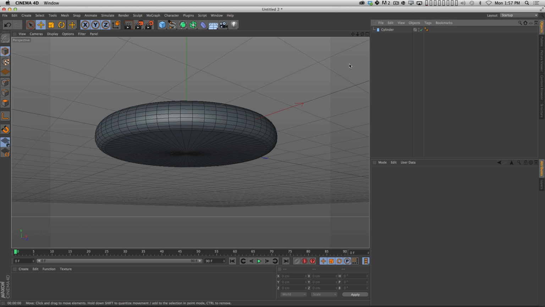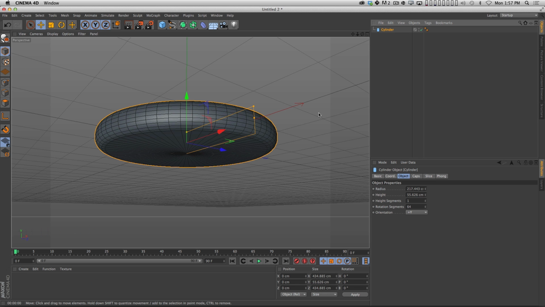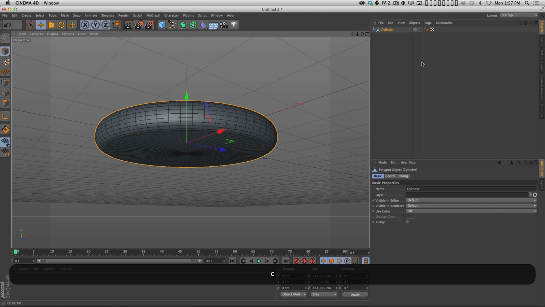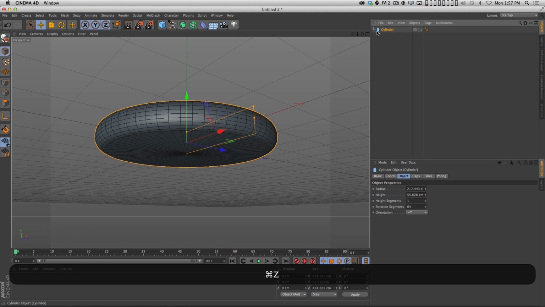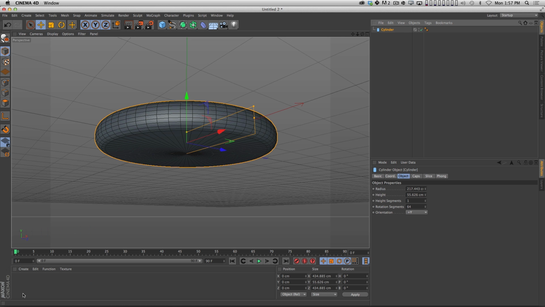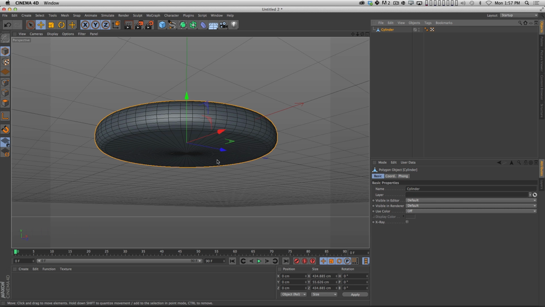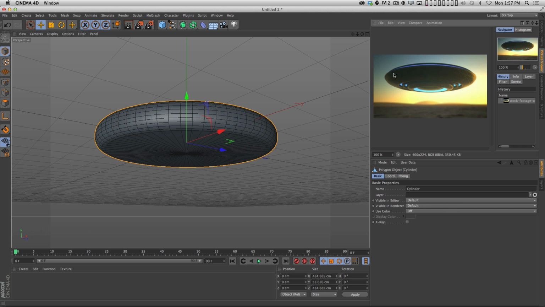So first thing I need to do is, if I'm going to model this thing, I need to convert it into a polygon object. You can do that by hitting the C key, or you can come up here and hit this button too, and if you hover your mouse over it, if you look down here, it'll tell you what it does. Converts a parametric object into a polygon object, so now you can model it. So first thing I want to do is I want to try and stretch it out a little bit so that it's got that pointier middle like our reference does.